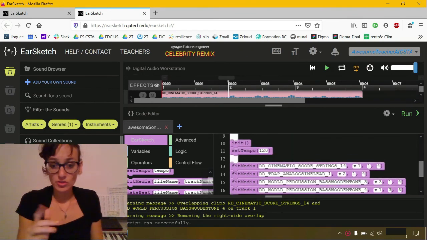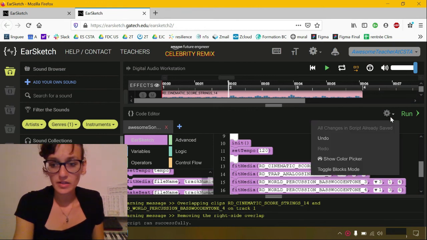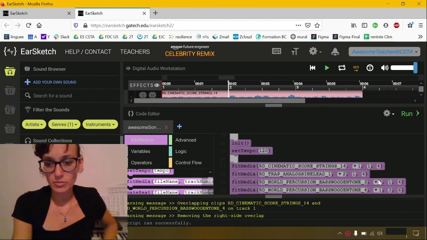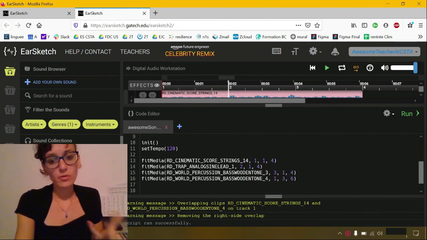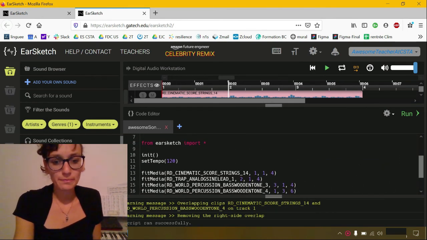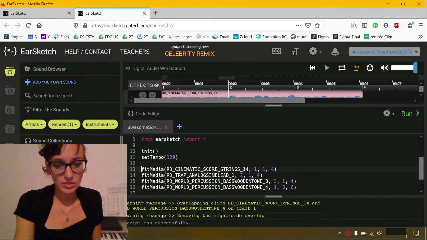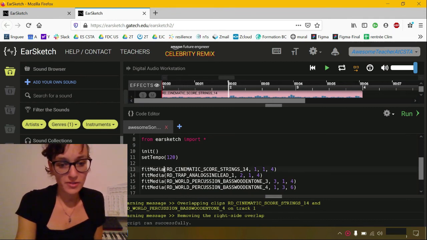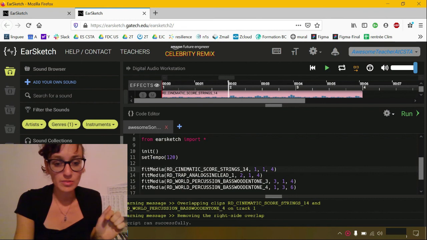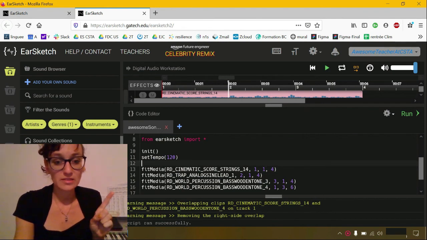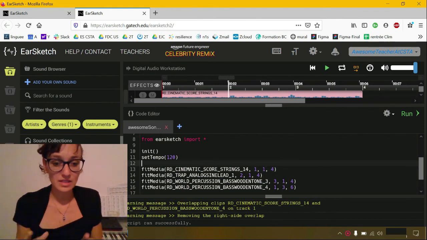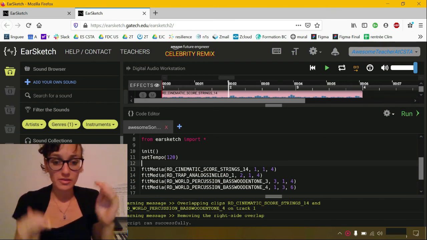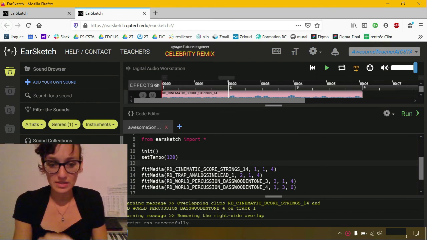And now I'm just going to show you what it looks like in text mode. So I click on the toolbox here and toggle blocks mode. And now we're back to code, okay? So my fitMedia functions, please note that the fit starts with a lowercase, but Media starts with an uppercase. So if you're writing code in text mode, you have to be careful about the lower and upper cases.